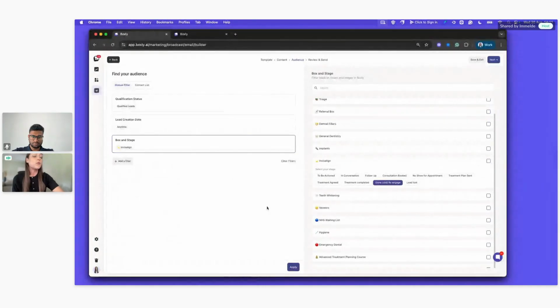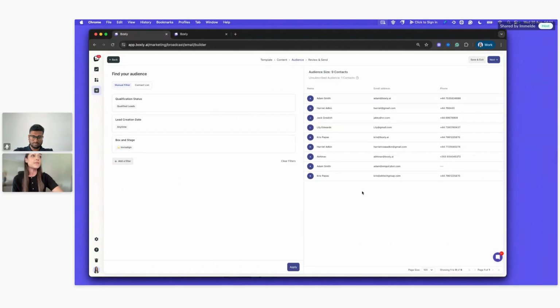The next step, we want to make sure that we apply these filters so that Boxy can find the audience we want to send this campaign to. If you don't click this, it will not find the audience. So very important, click apply. And that has now found the audience that I'd like to send this campaign to. And then I can click next.